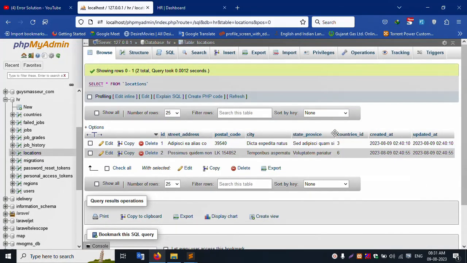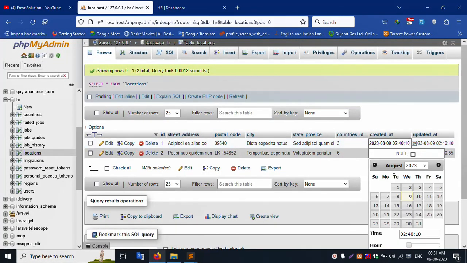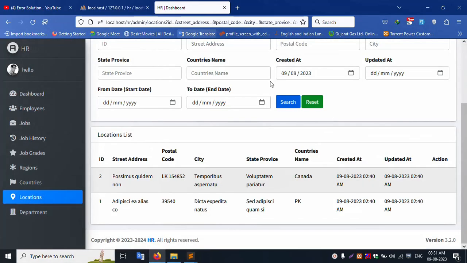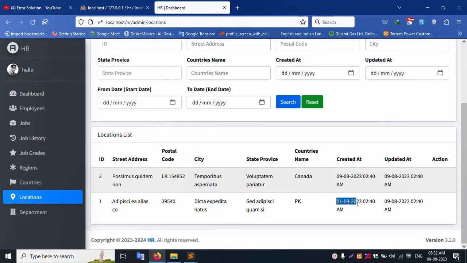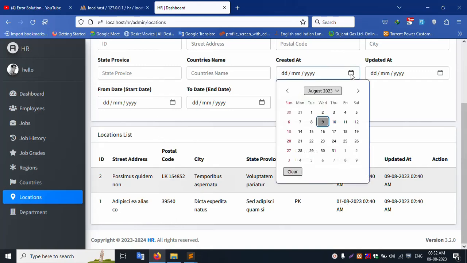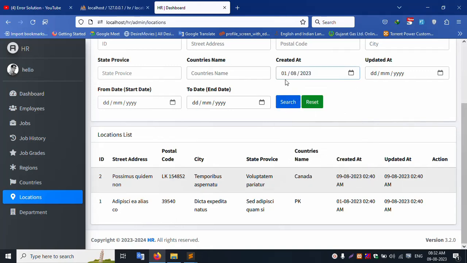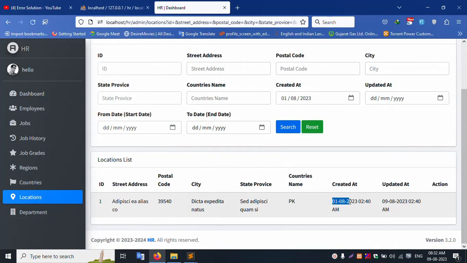Let's change the date, add one date. Let's refresh this page and click reset. Add this number one date, set this number one. 1/8/2023, search, only a single record shows. Good working, this is the created date.